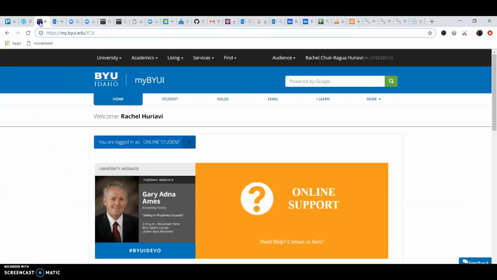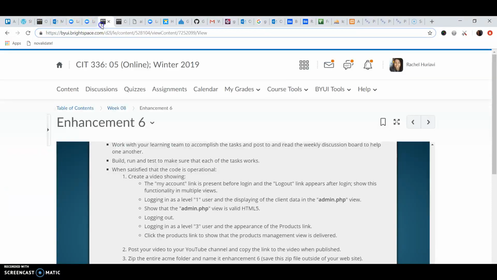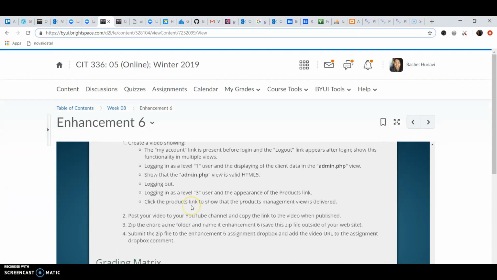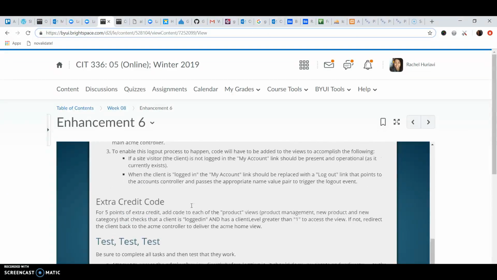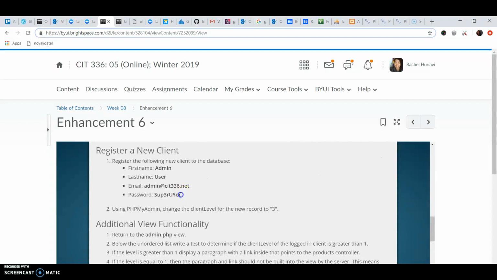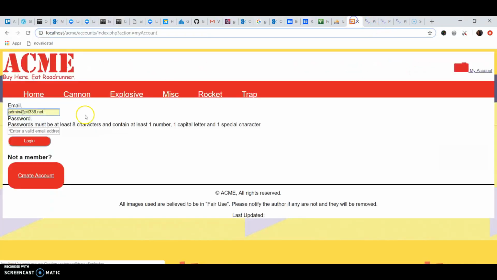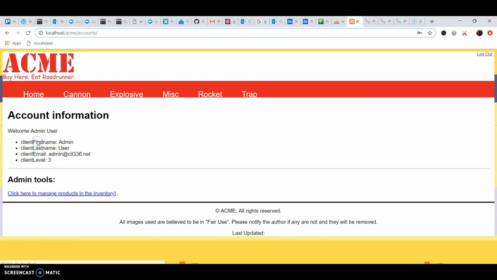And I never remember the password for the admin account because it's just all over the place. Let me find it really quick. All right. And then when I log in there, it takes me, okay, admin, user, and then I can manage products.